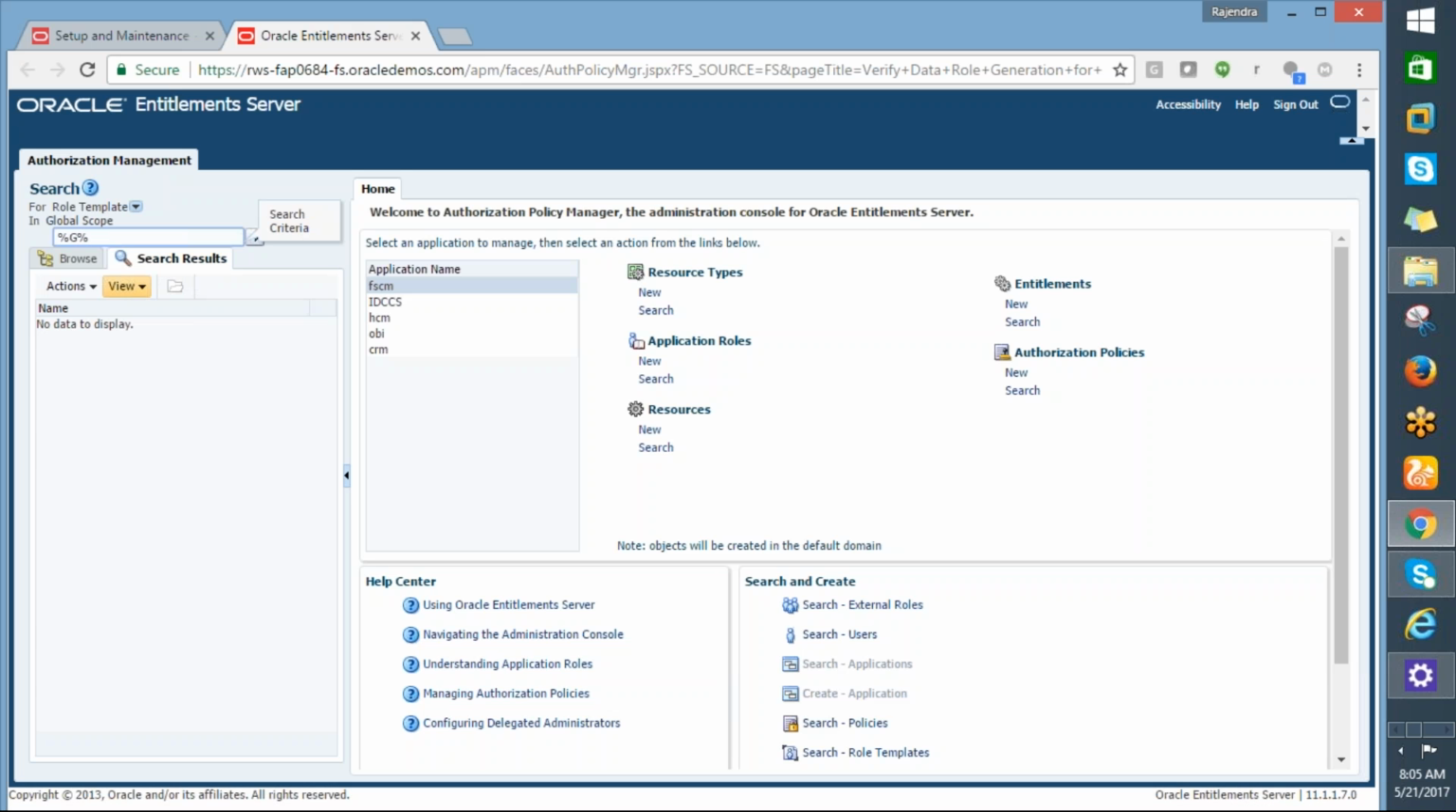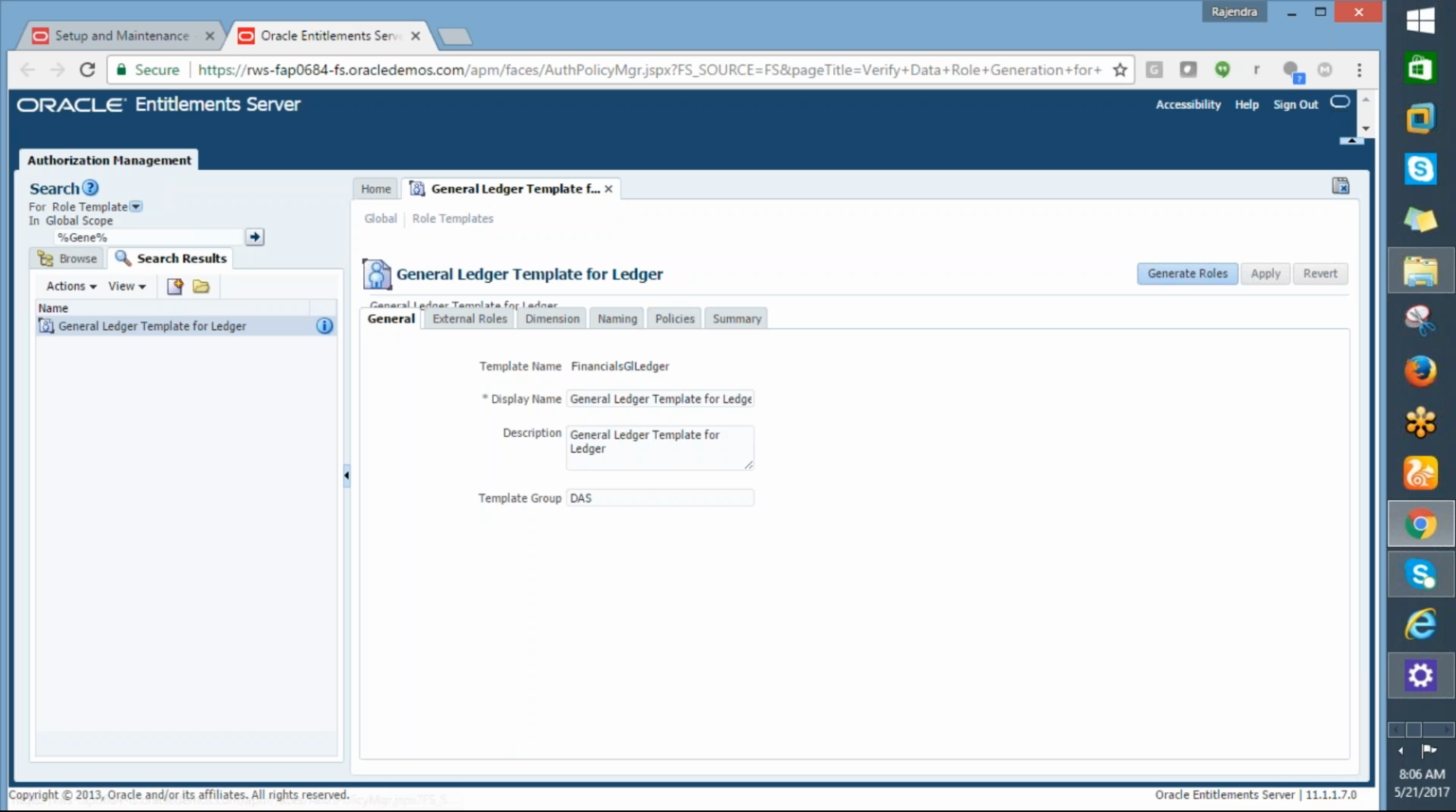Otherwise, if it is case sensitive, then you can search for general. Yeah, so here you can get it: general ledger template for ledger. Just click here. Otherwise, you can just click on open. We have the open folder. Just click here and it will open.